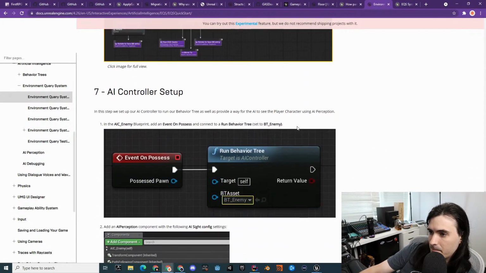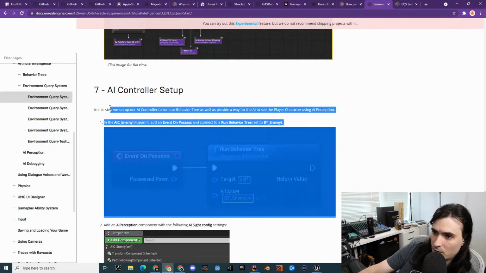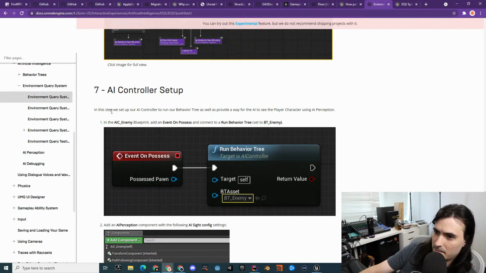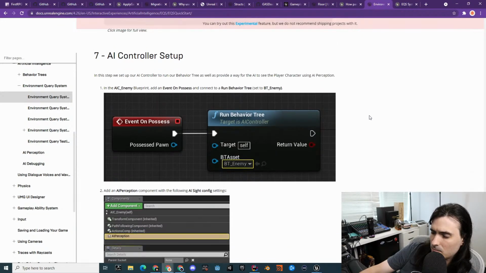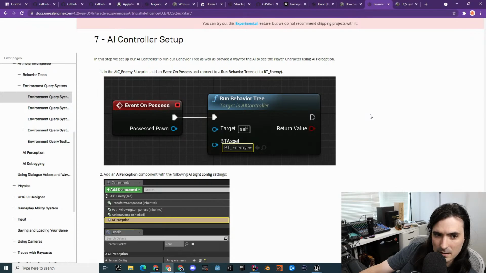Where did it go? Here we go. So, AI controller setup. We need to run the behavior tree, which I think this should already be done.